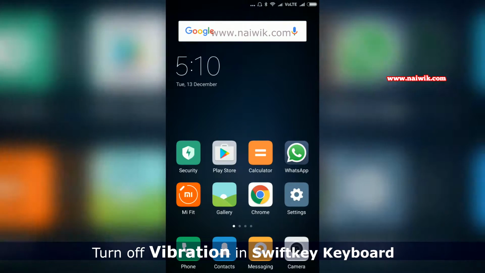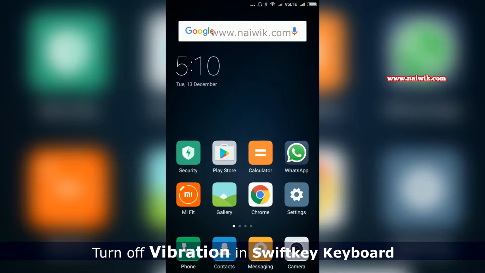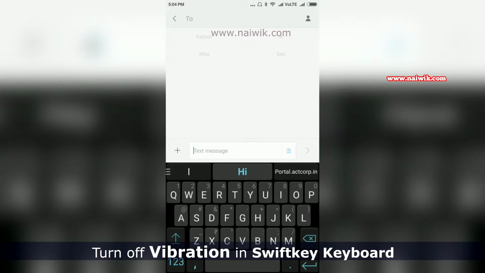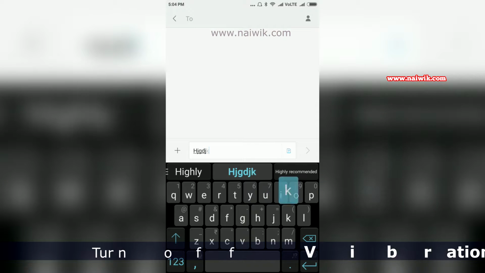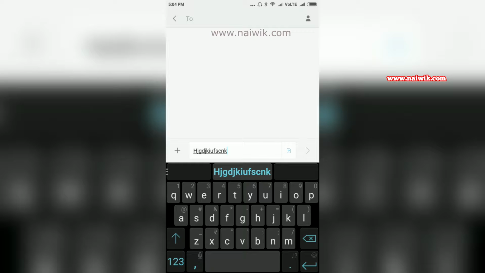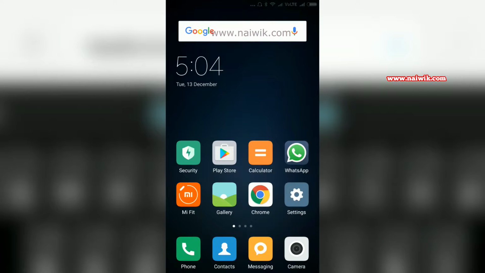Hi friends, in this video I'm going to show you how to disable vibration on Swiftkey keyboard when you type something. For example, when I type any letters, there will be a vibration by default on most Swift keyboards. To turn off or disable the vibration, you need to open the Swiftkey app.